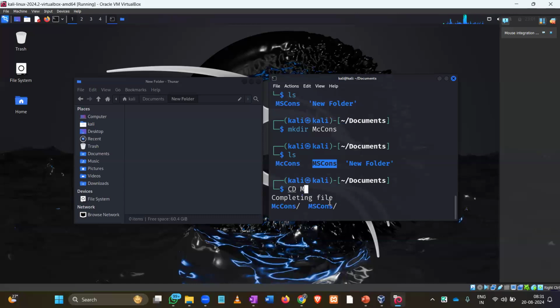So if I press tab, completing the file will not happen because there are two files starting with M. Whenever there are 100 files here and you want to organize them by letter M, just type cd and then press the letter which you want. I press M here, and whatever is starting with M is shown to me.